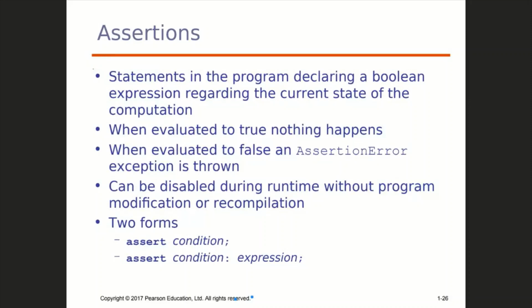So the next is assertion. The idea of assertion is it's a statement in Java that is used to test your assumption about your program. It's a kind of Boolean expression saying the current state of the program. Boolean expression means something like A greater than B. And the value of the Boolean expression, of course, will be true or false. So if the expression is true, nothing will happen. If the expression is false, an exception will be thrown.